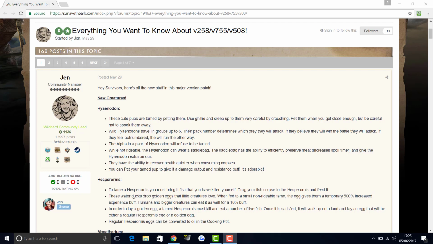So to tame a Hesperornis, you must bring it fish you have killed yourself. Drag your fish corpse towards it and feed it. These water ducks drop golden eggs that little creatures love. When fed to a small, non-rideable tame, the egg gives a temporary 500% experience buff. Humans and bigger creatures can eat it as well for a 10% buff.